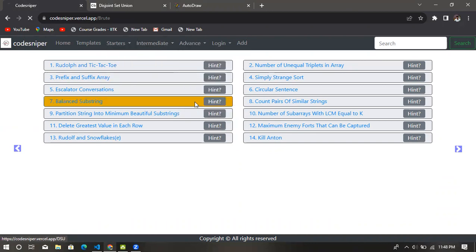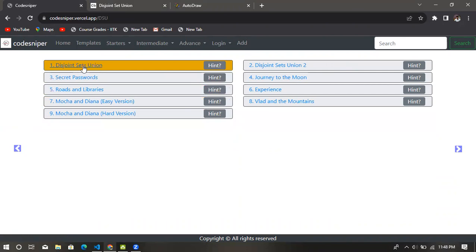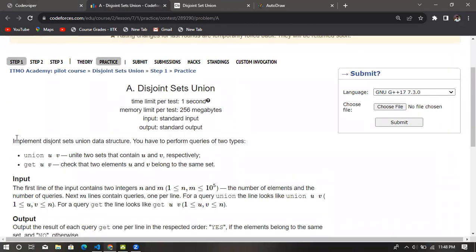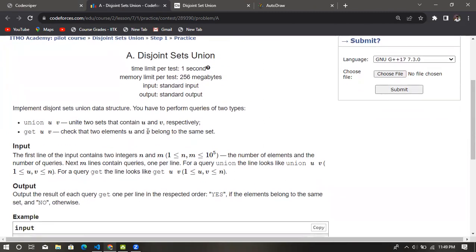Let's do some DSU beginning. See the problem. So the problem states that implement DSU. So we have to perform two types of queries: union u, v, so we have to unite two sets u and v, and get u, v, so check that two elements u and v belong to the same set. So this can be done using DSU.